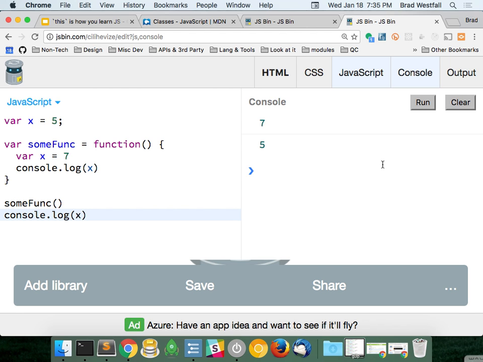We get 7 and then 5, and that's because even though this variable breaks that boundary and gets into this function right here, we've redeclared that variable, and the redeclaration of it ends up being a part of this scope here. So when we do our first console log, we get 7, and then down here when we want a console log, it only looks at the scope it has access to, so we have the original 5.